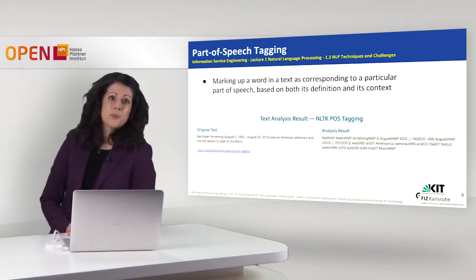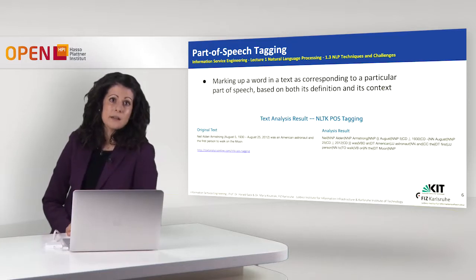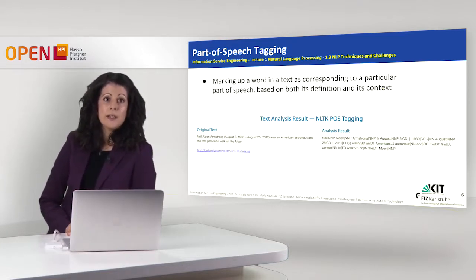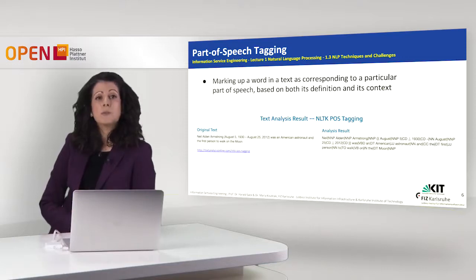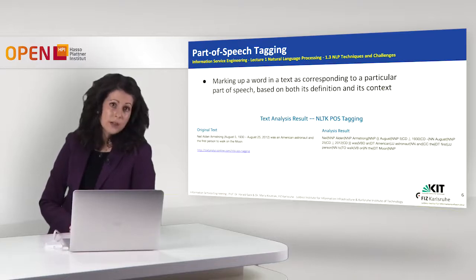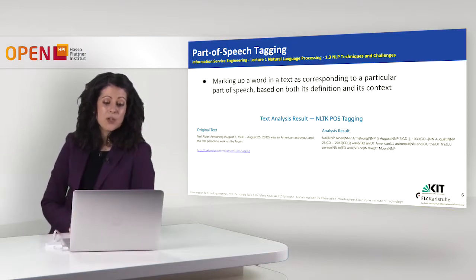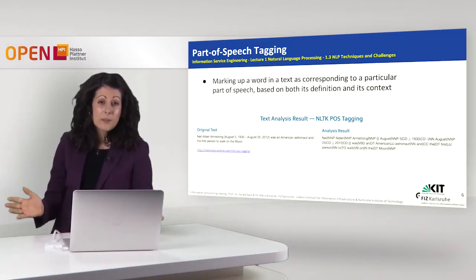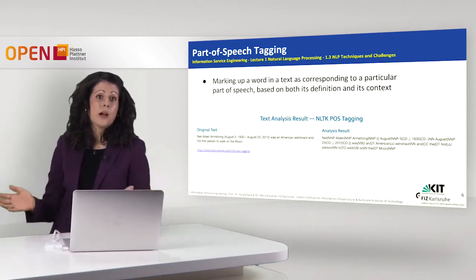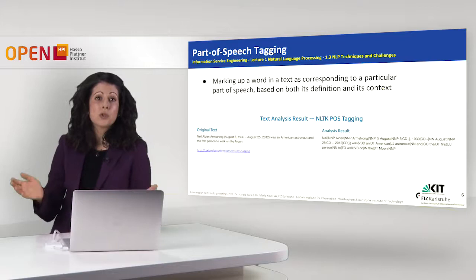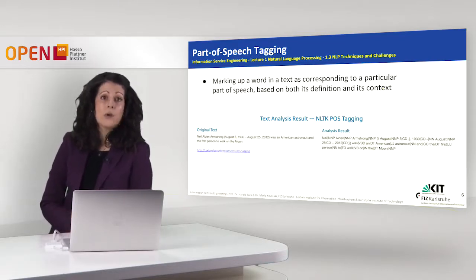Then comes part of speech tagging, or POS tagging as it is commonly known. Here the idea is that we want to label words in a piece of text with the corresponding particular part of speech for each word, based on both its definition and its context. Here again we have the input and the output of the part of speech tagger. Depending on the application, different parts of speech are used, but the most commonly used are those like noun, verb, article, pronoun, etc.